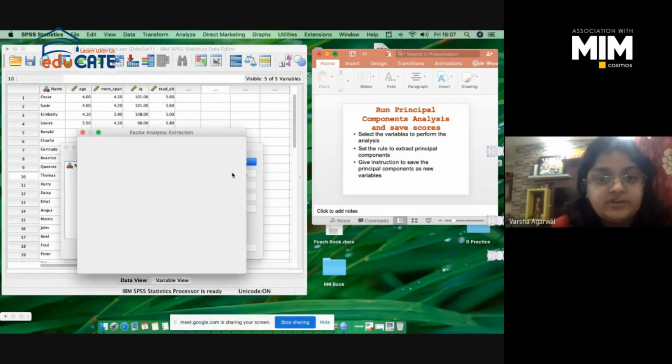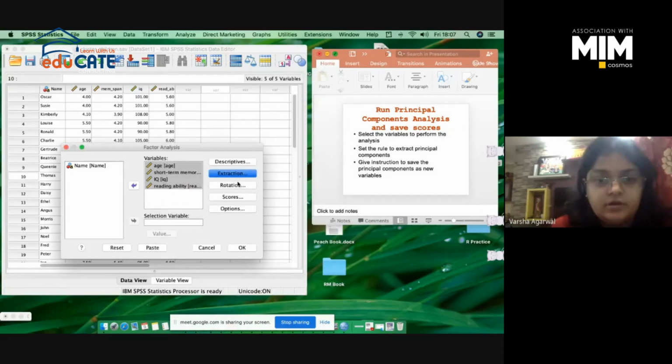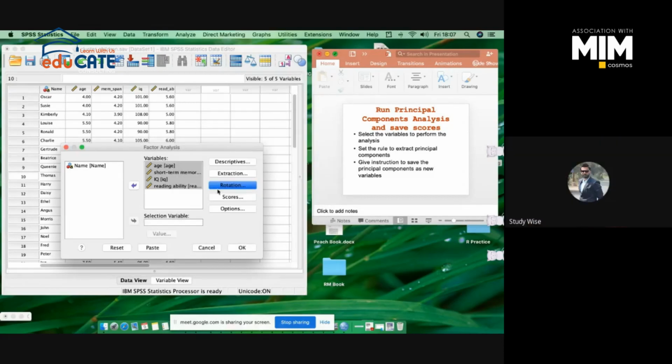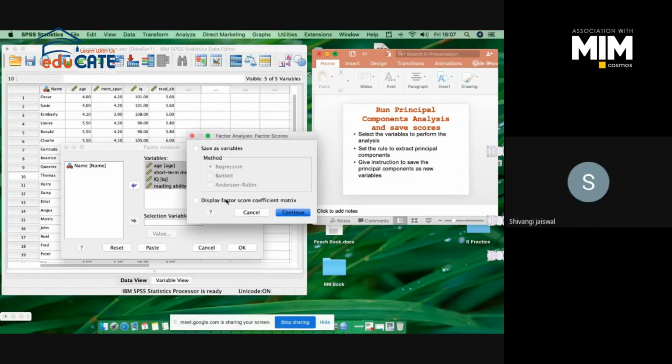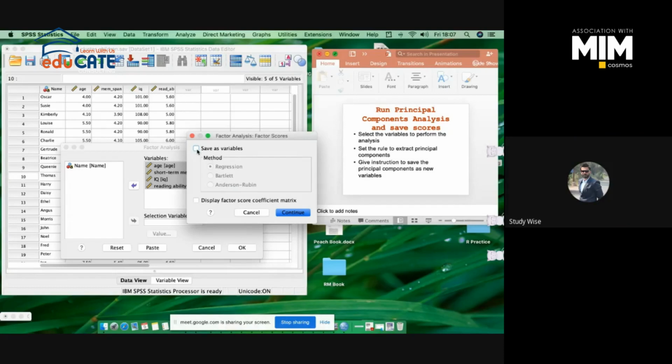So I am going for extraction. In extraction, I want principal component. Anything other than that, I do not want. Rotation, I do not want. Rotated solution also, I do not want. Scores we want. So in this option it will come as save as variables. I just need this. That's it.